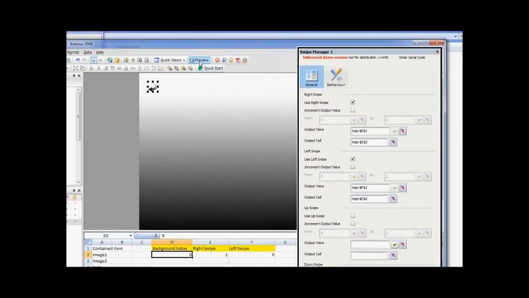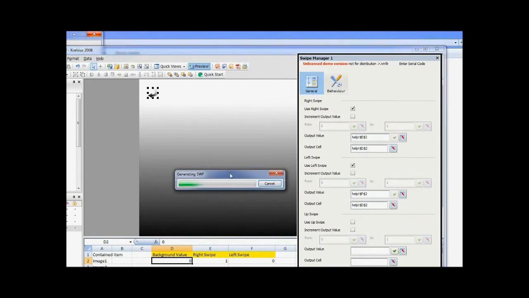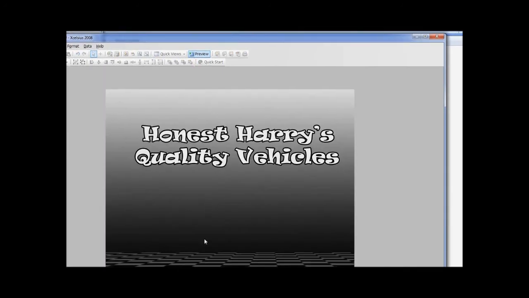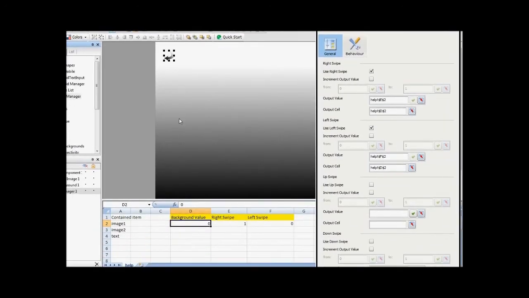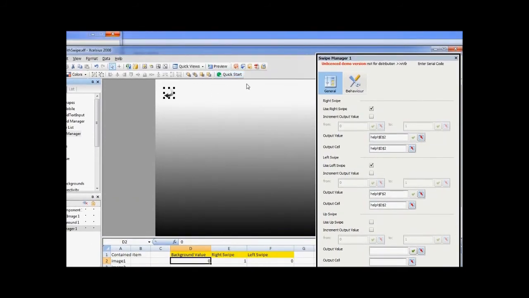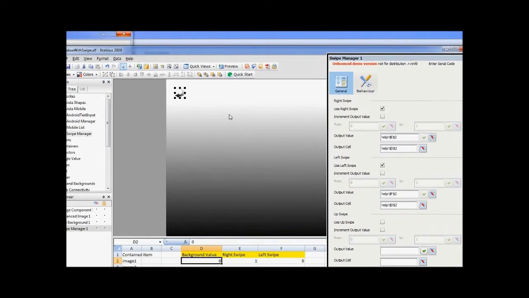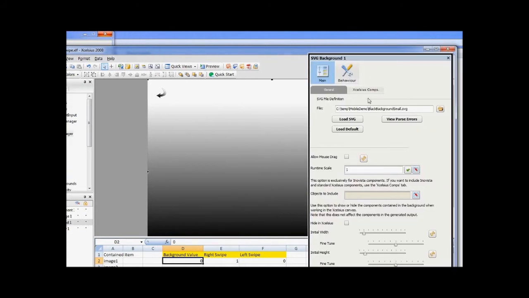Now if we go and run the preview, we can see that the simulated swipe to the left and the right has a desired effect. But we don't yet have any bounce animation, so let's add that. Select the SVG background and go back to the Behavior Effects tab.